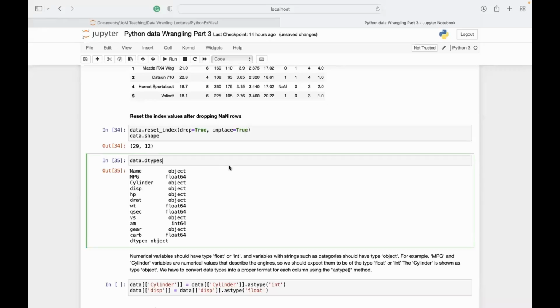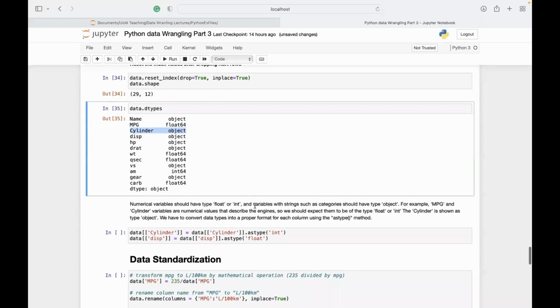So float64 and others. And if you look closely at this one, cylinder is given as an object. I told you it should be an integer, because cylinders have to be a countable integer number. A numerical variable should have type float or integer, and variables with strings such as category should have the type object. For example, MPG and cylinder variables are numerical values that describe the engines, so we should expect them to be of the type float or integer. The cylinder is shown as a type object.